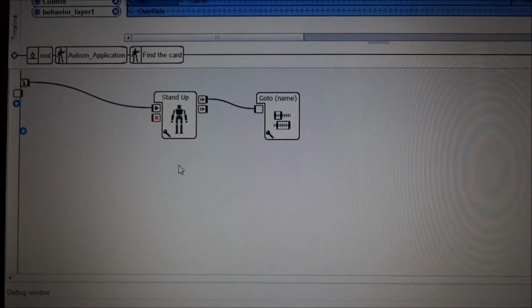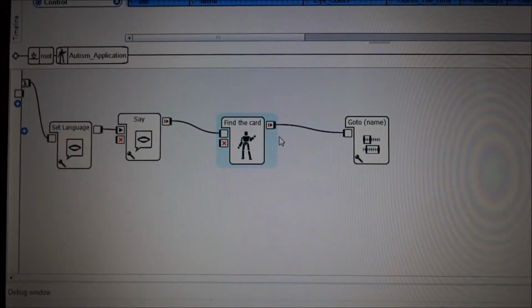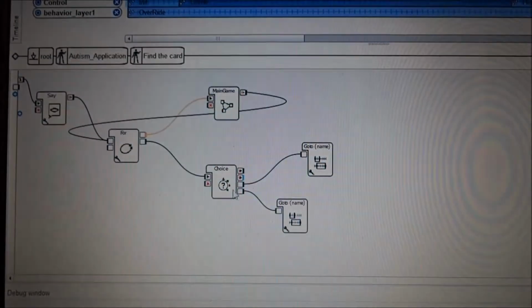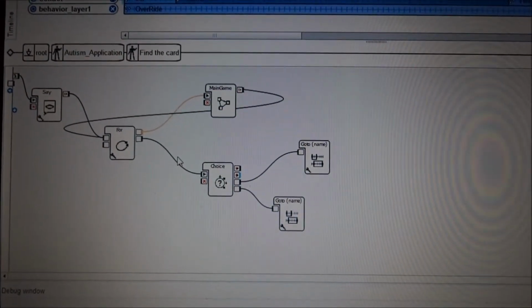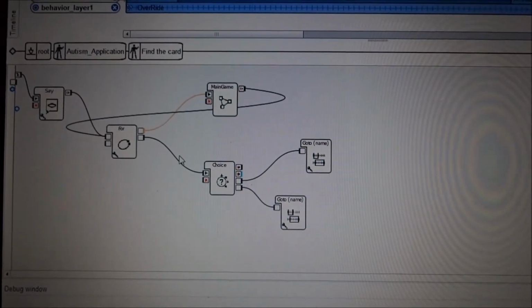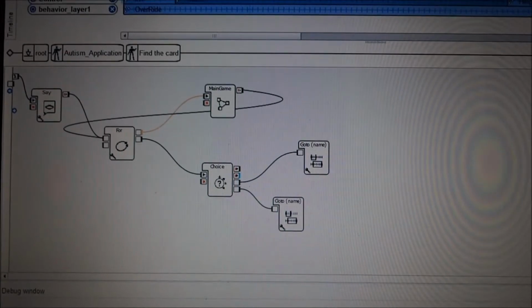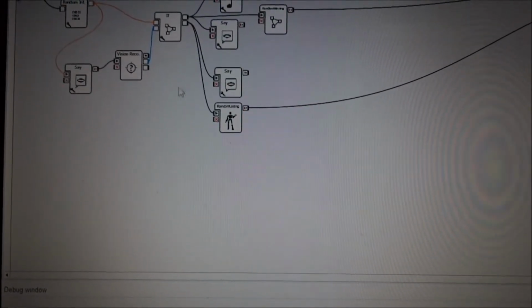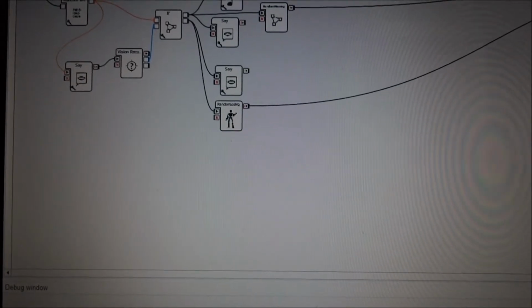And depending on, let's go to the game. Depending on what card the child shows, the NAO will do image processing. He'll recognize the object. If it's the wrong object, then he'll play the sound for the wrong answer, and if it's the right object, he'll play the sound and animation for the right object.